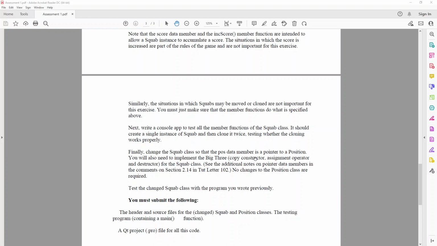Finally, change the Squab class so that the POS data member is a pointer to a position. You will also need to implement the big 3: copy constructor, assignment operator, and destructor for the Squab class. See the additional notes on pointer data members in the comments in section 2.14 in tutorial letter 102. No changes to the position class are required. Test the changed Squab class with the program you wrote previously.